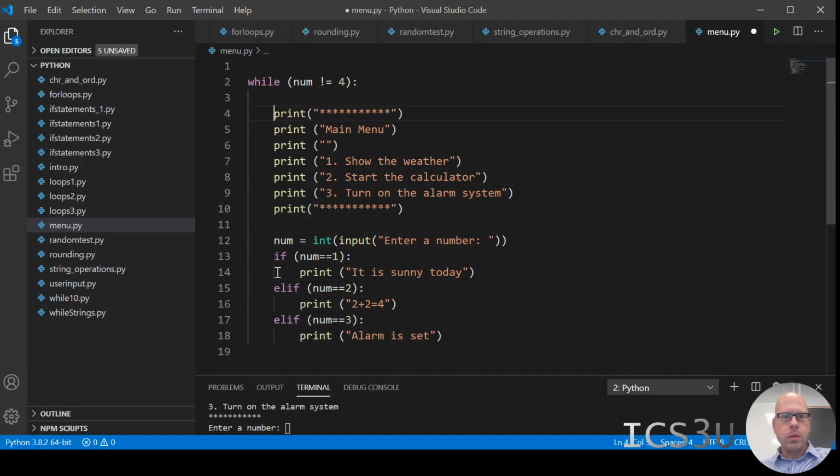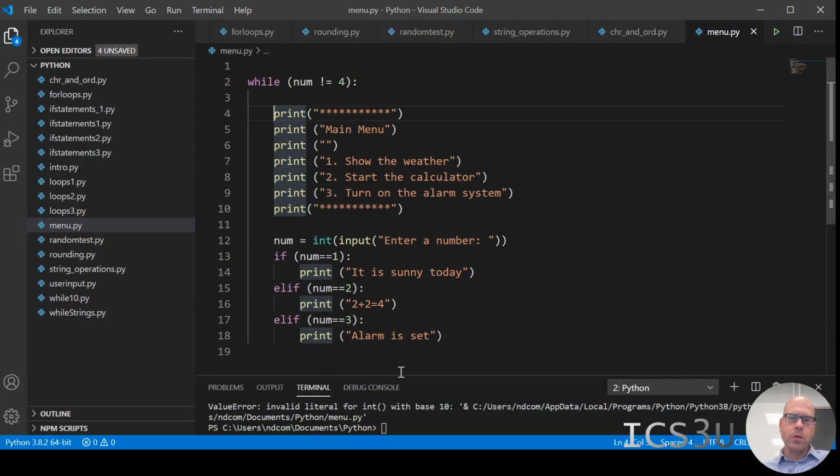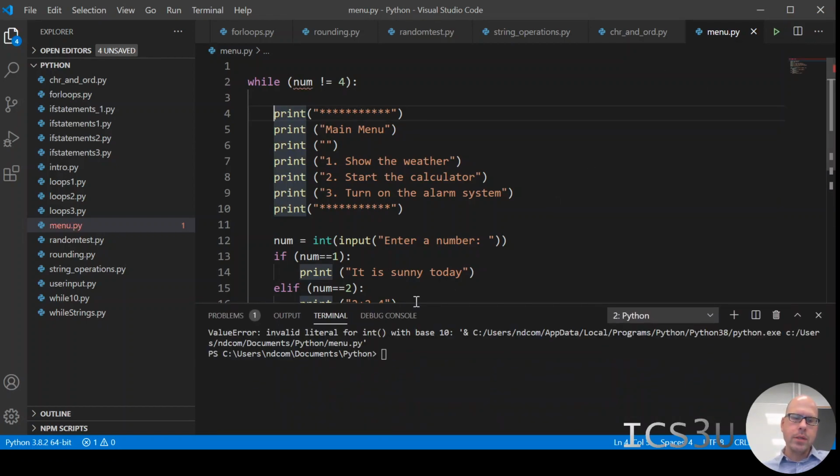So now, when we run it, we're going to get an error, and that's okay. Let's read the error and see what happens. It says value error. And it shows us a red highlight under num. Invalid literal for int with base 10. So basically num has not been defined. It doesn't have a value. So we have to just give it a value.